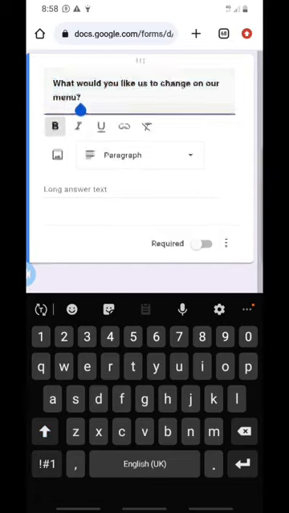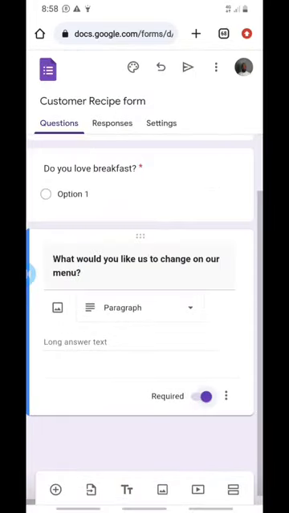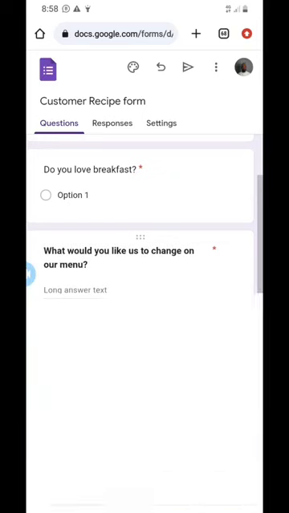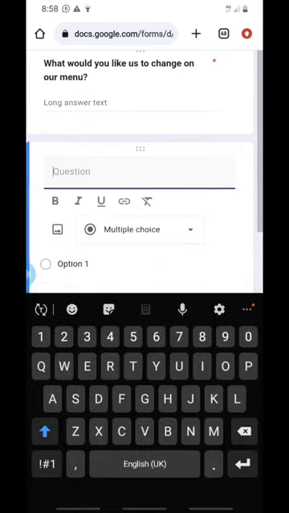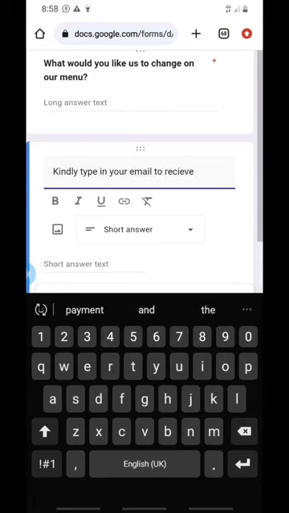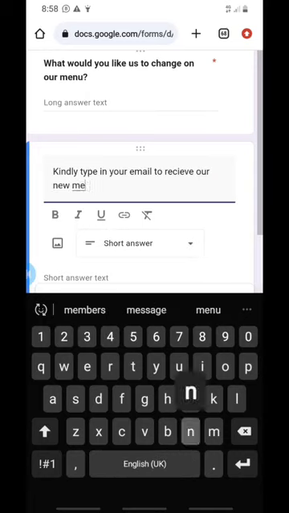All right, now we also make it required. Let's add the next part of the form by clicking the plus sign on the left below side. You click on the plus sign and you say, kindly type in your email to receive our new menu. Are you seeing this now?